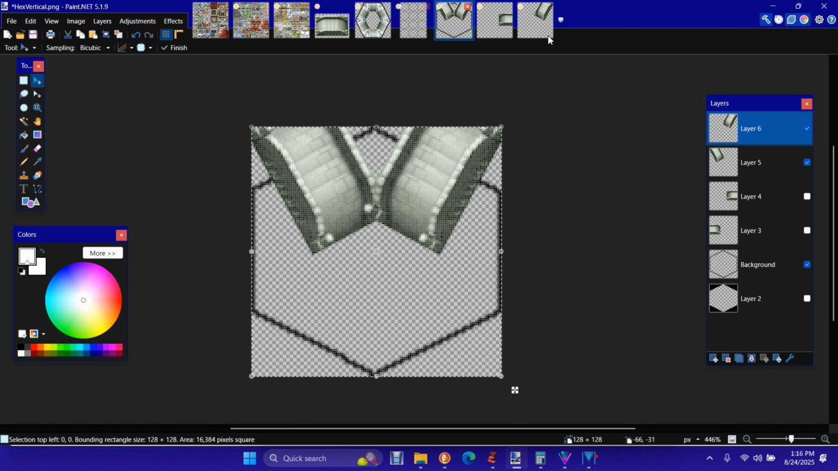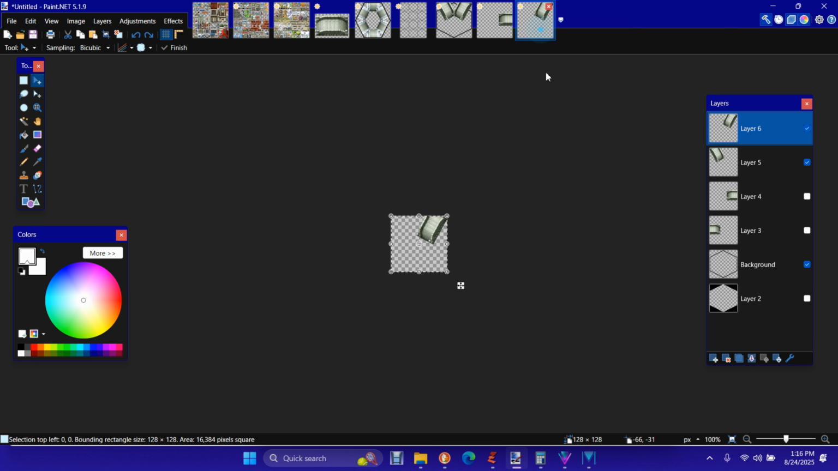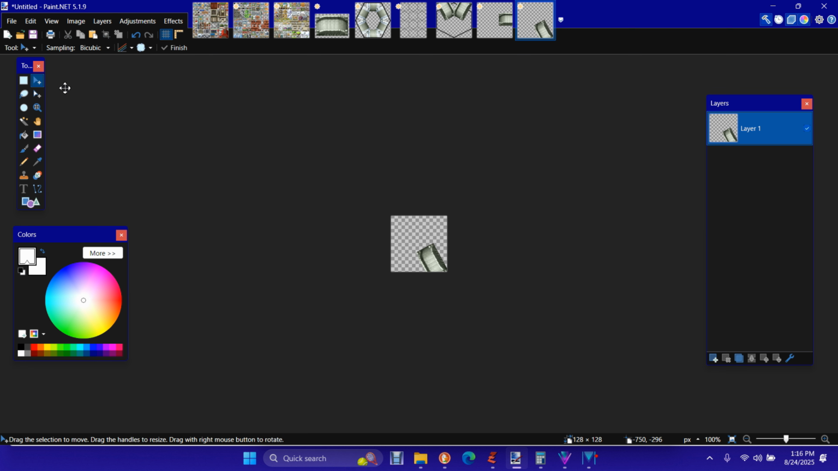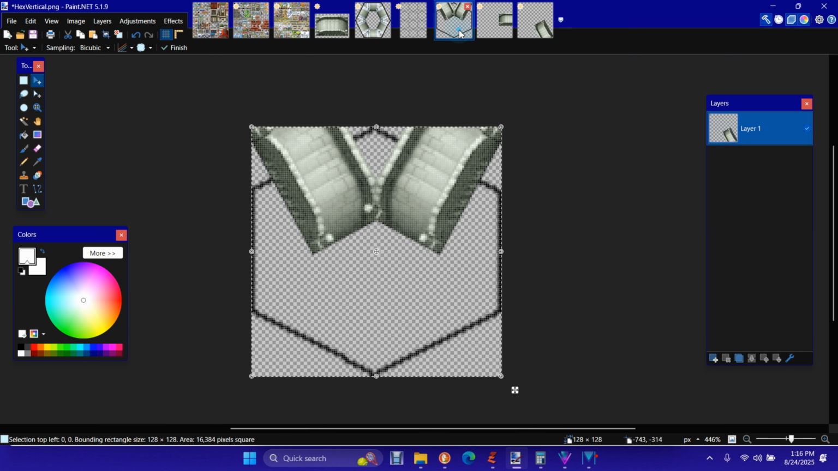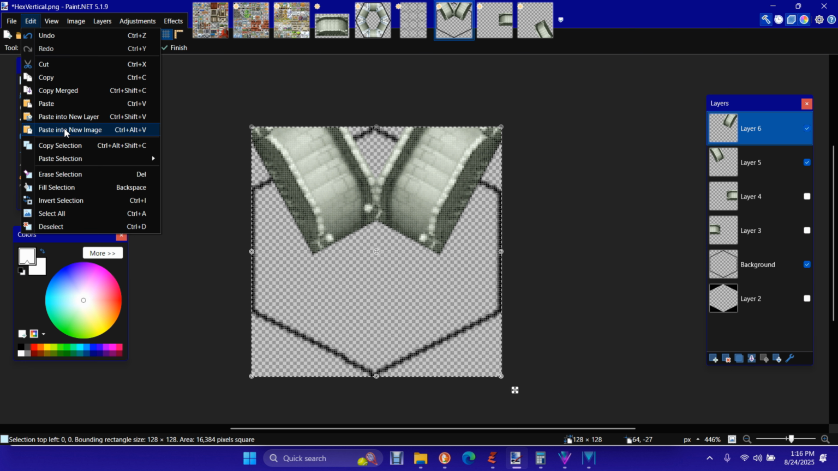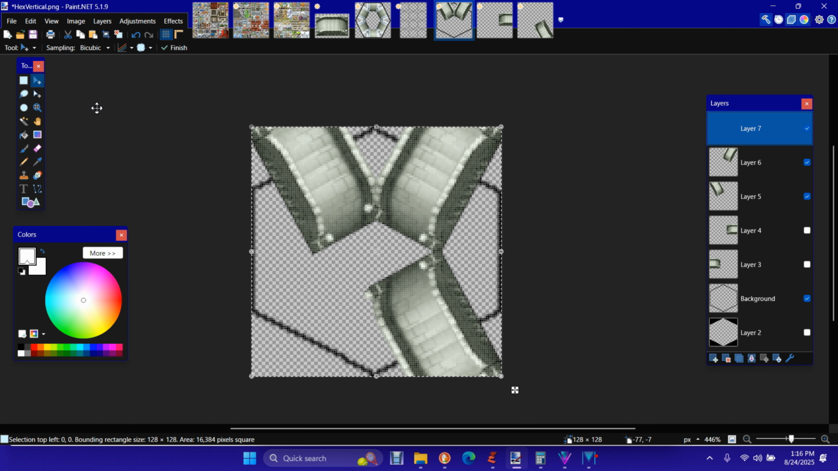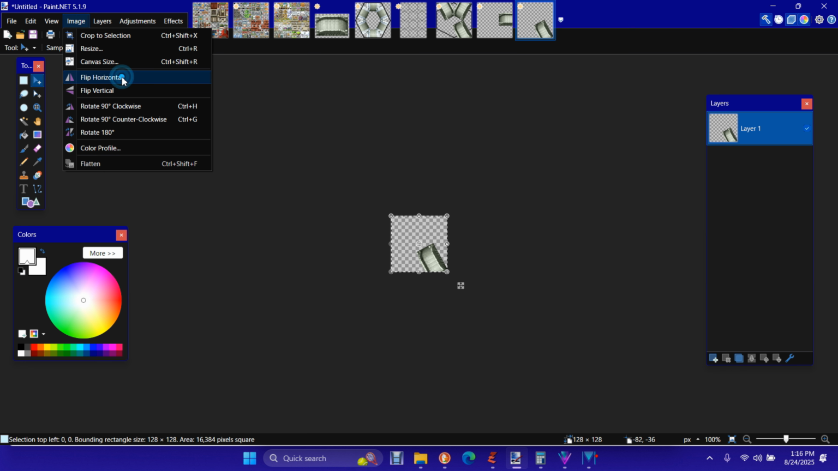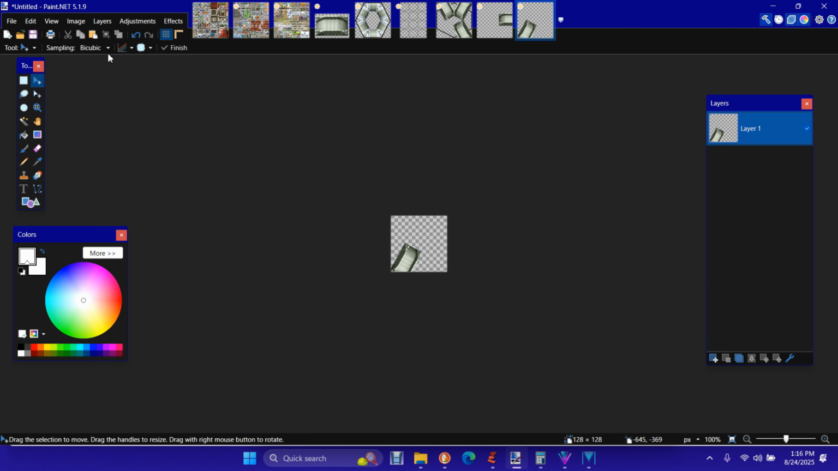So now let's go back to this guy and say Image, Flip Vertically. And we can Control C, and Edit, Paste into new layer. And now he's splitting the bottom hex. Okay, and then we can say Image, Flip Horizontal again. And now he's going down to the southwest.